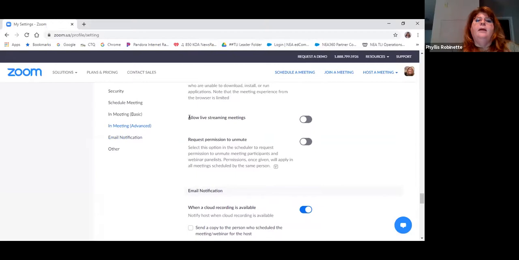Here we go. It says allow live stream meetings. Let's say my sister Mary doesn't do Zoom, but she does Facebook. She's refusing to do Zoom. I could turn this on and connect Zoom with Facebook so that the meeting is going live on Facebook. I don't recommend this in a general sense because we probably don't want everyone out in the world seeing our Zoom, but I just wanted to point it out.